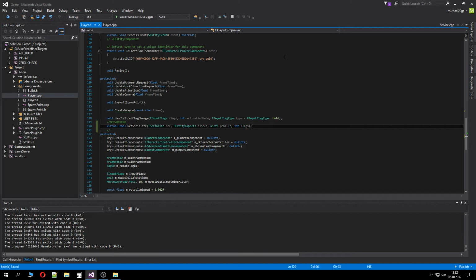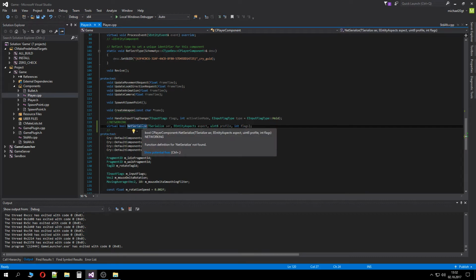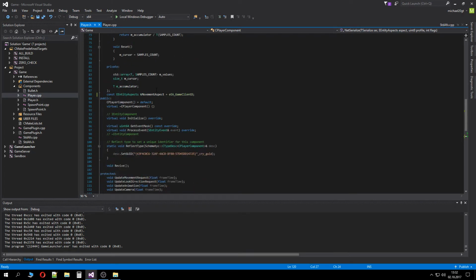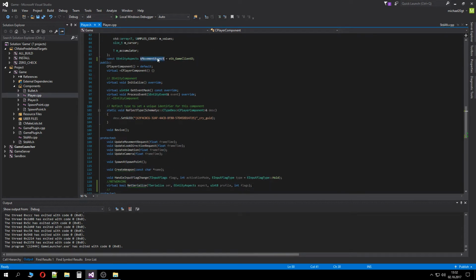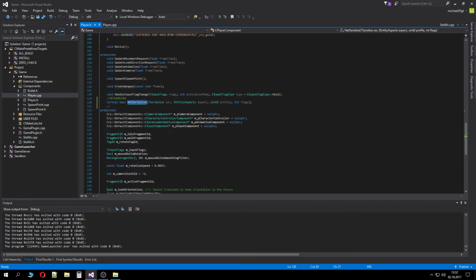Alright, what this function does is basically, this is called every time this aspect is called, in the CryEngine nomenclature. We are marking this aspect dirty, okay? So whenever this or any other aspect is called, this net serialize will be called as well. This happens automatically. You don't have to do anything. You don't have to call it from anywhere. This is going to go automatically.